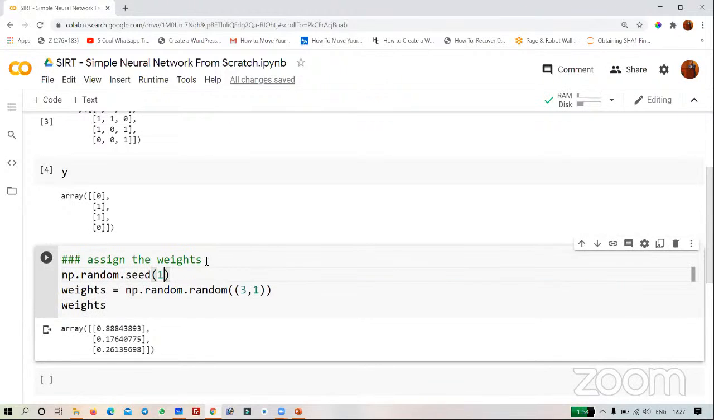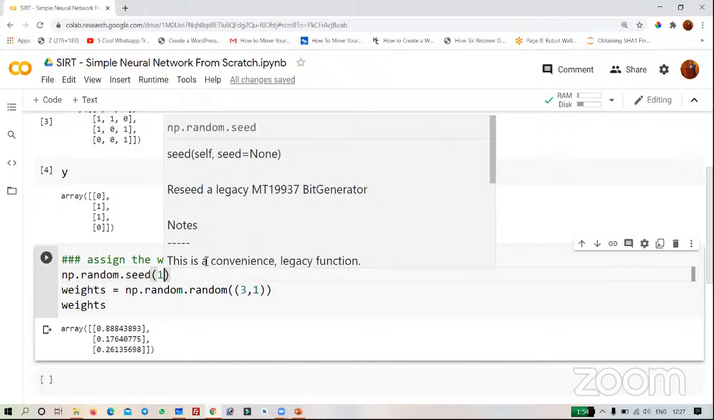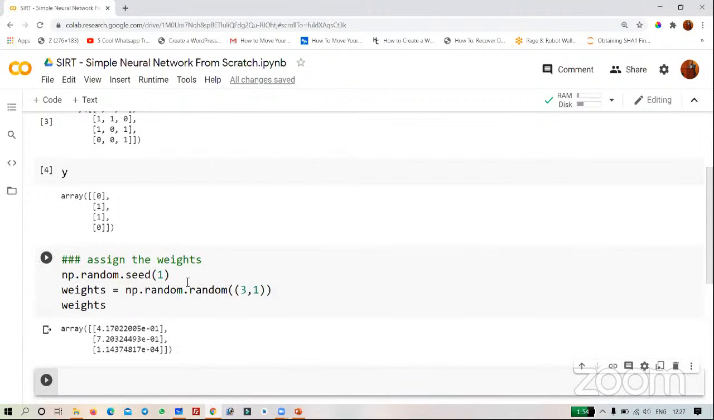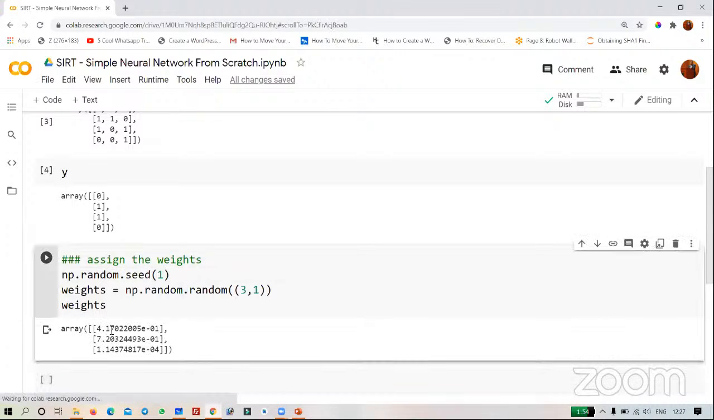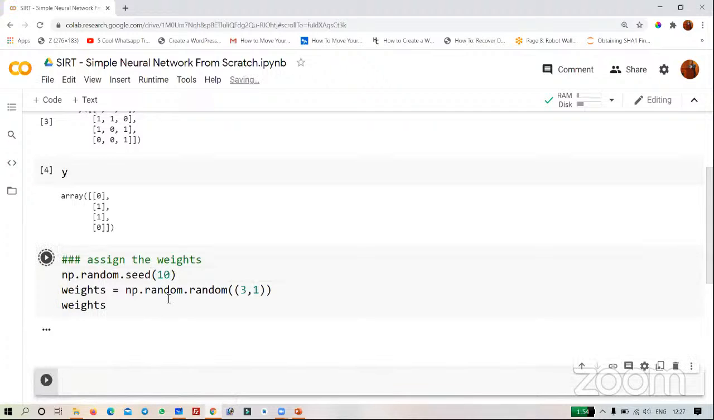np.random.seed. And you can pass any value here. Let's suppose I pass here 1. Now the weight will be same, but now it is a very small number. So let's take another value here, 10. Yeah, now that's okay.